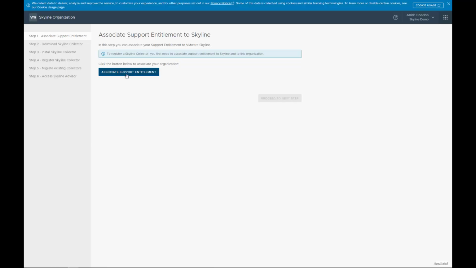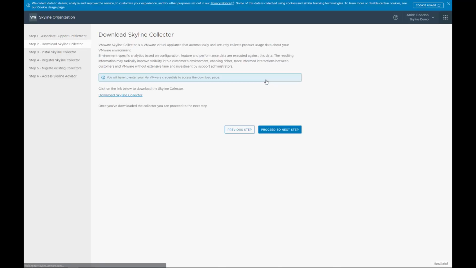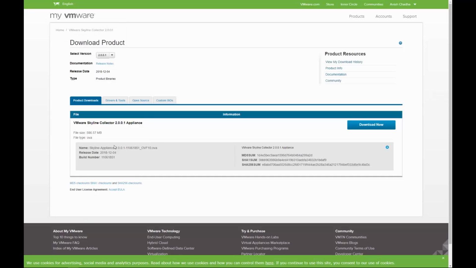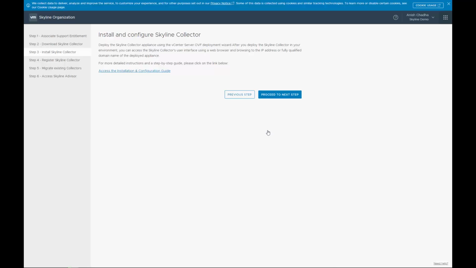You want to associate your support entitlement to this organization you just created. You want to then download the Skyline Collector. This link will bring you into My VMware. And from the CSP collector service, you want to proceed to the registration page.